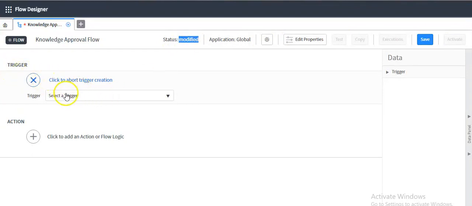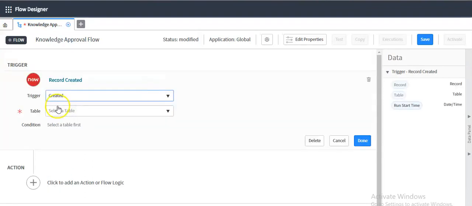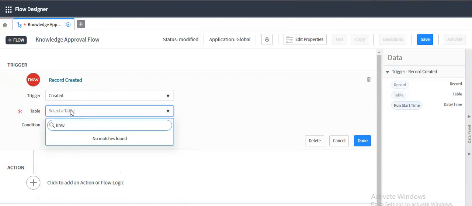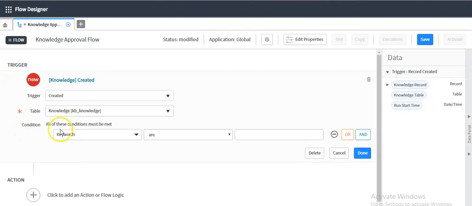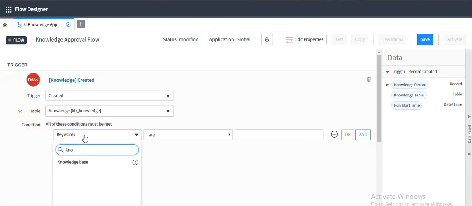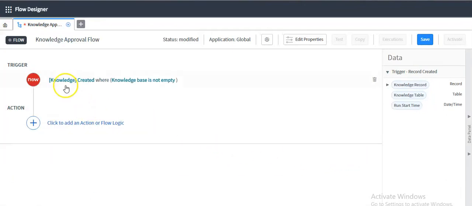So I'm creating a trigger right now. I'm selecting trigger type as created, table as knowledge, and setting the condition as knowledge base is not empty. So when a knowledge is created and knowledge base for that knowledge article is not empty, then it should create a record in approval table so that approval will be sent to the manager or the owner of knowledge base.